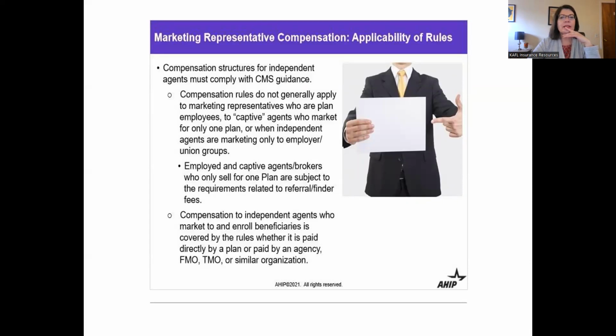Applicability of rules. If someone is a captive agent, which means they work for Excelis, work for Aetna, they can only sell those plans. They could have a different compensation structure. I'm just familiar with what independent agents earn because that's who I work with.